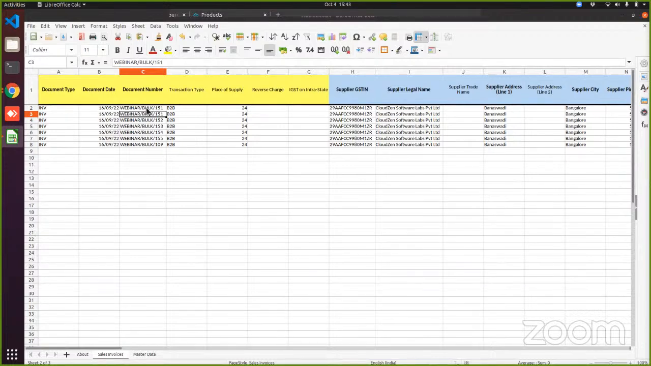If you have 10 line items, you will copy paste the invoice level details in all the 10 rows. So you will have to copy paste document details, supplier details, recipient details in all the 10 rows. I have entered the invoice type as INV, document date. I can actually change this to today's date. I will be doing that right now. So I have changed it to today's date.